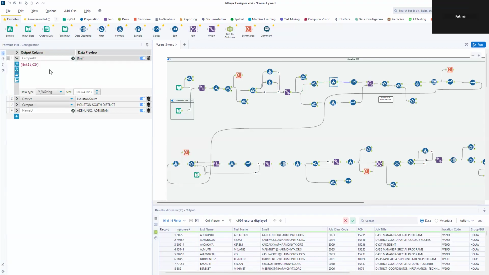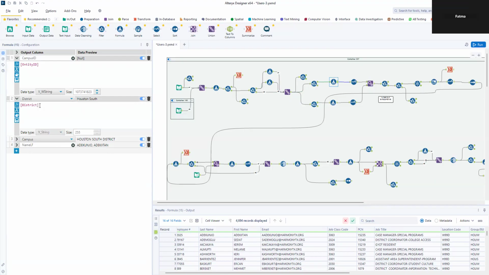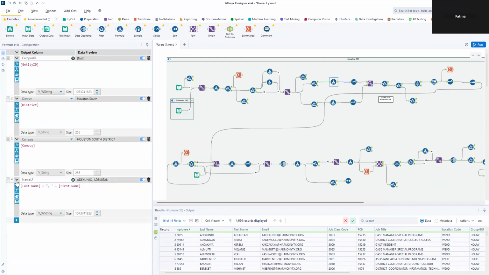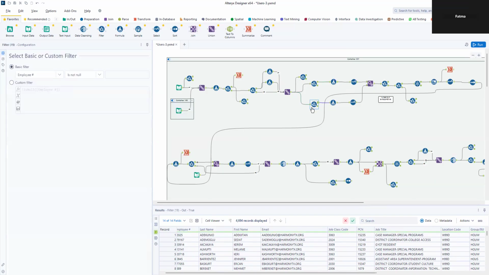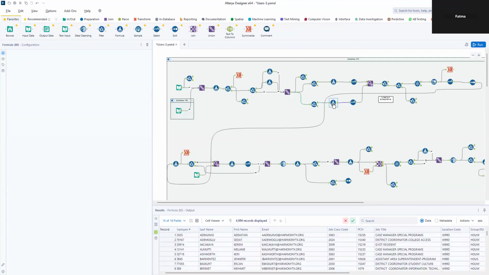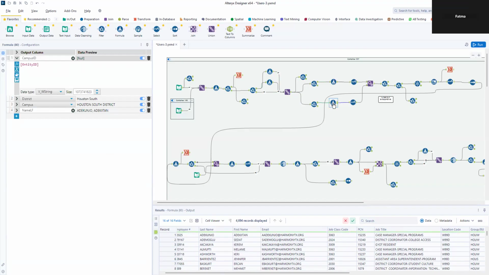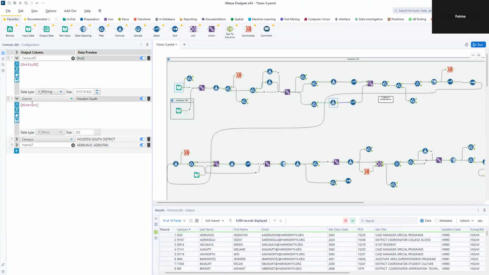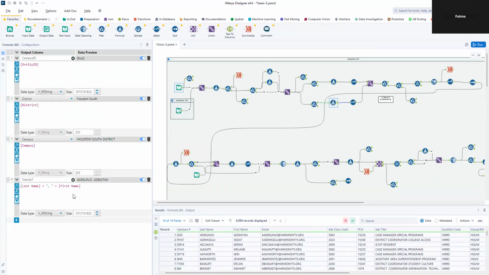This formula button here says that for the campus ID column, use the entity ID column. For district, use their original district assignment. For campus, use their original campus assignment. And then this is a concatenation. It combines last name, comma, first name. Here, the second filter again looks for employee ID null values, which is nothing. And then here from the union, again, it assigns the district as district, campus as campus, and name as this.